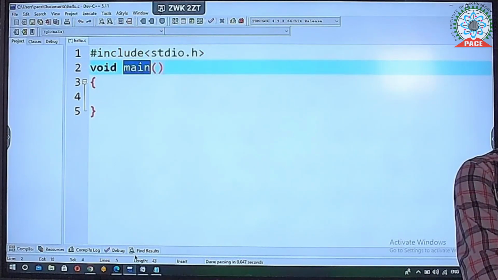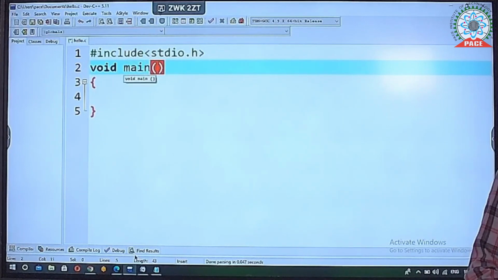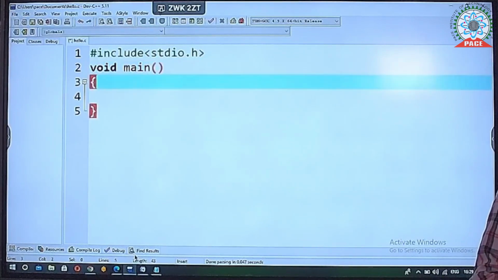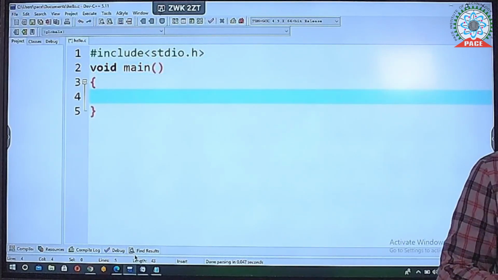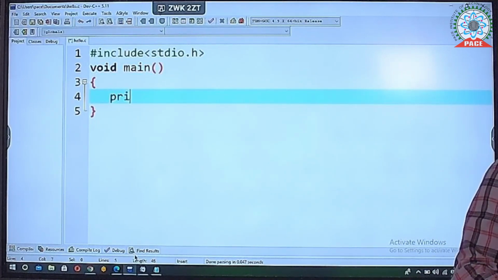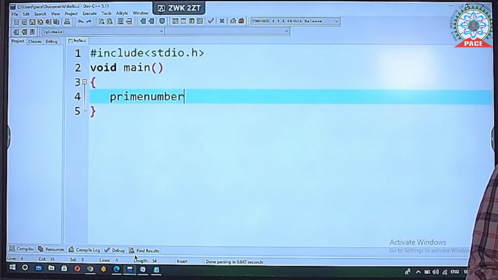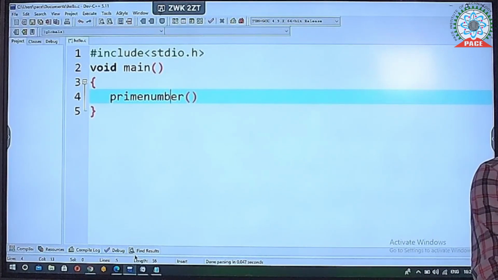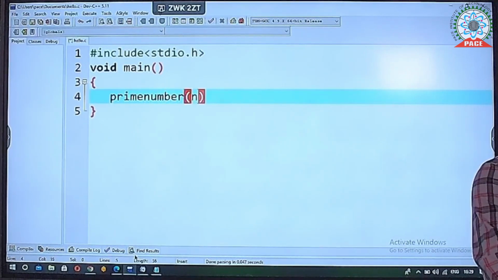In the C language, every C program's execution starts from the main function. In that main function, I am using one function. What is that? Prime number. I am asking main to call prime number by giving the argument n.